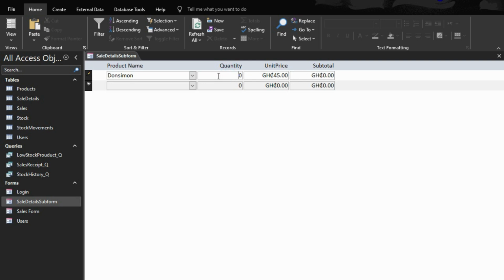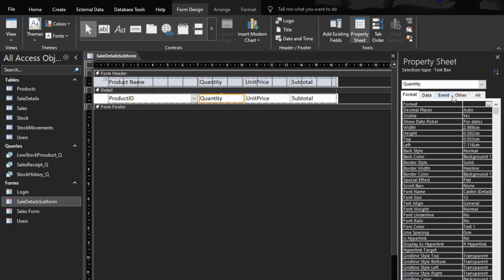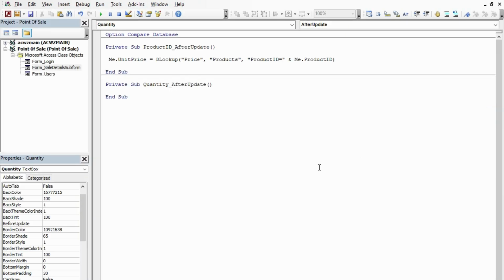So let's undo it. Go to the design view, then come to quantity. So when we change the quantity, whether we increase it or decrease it, that's after update. I'll double click, go to the design view. Let's go for the code. But before we go for the code, this code is going to cater for the sales form, and we cannot cater for the sales form where the sales form does not exist. So let's go and create the sales form, and we come back to the subform to continue.